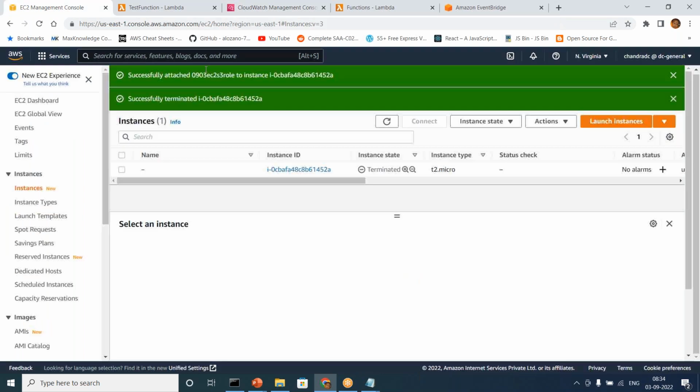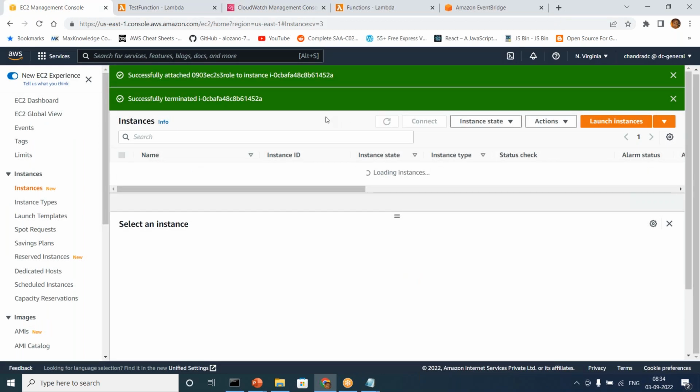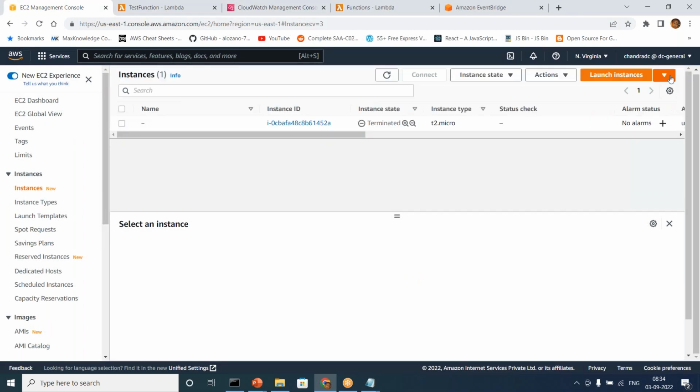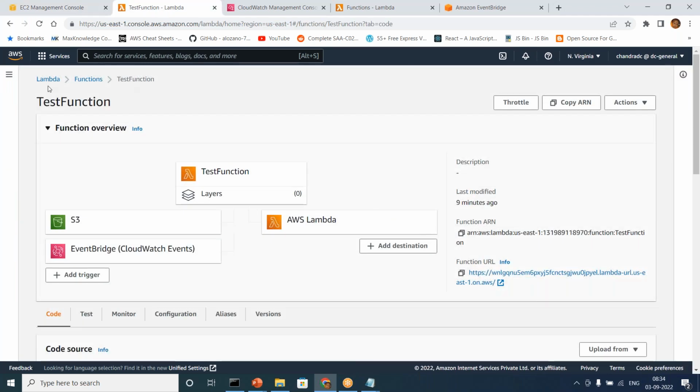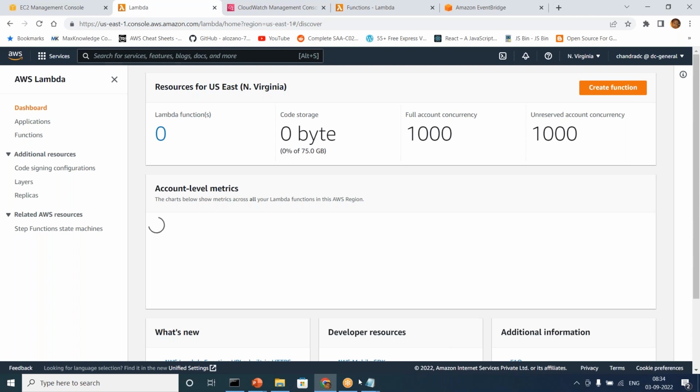Okay, what else did we do? I think we are done with this. And I think we did create one VPC, which we need to go and delete, right? You go here, you will see everything should be clean.